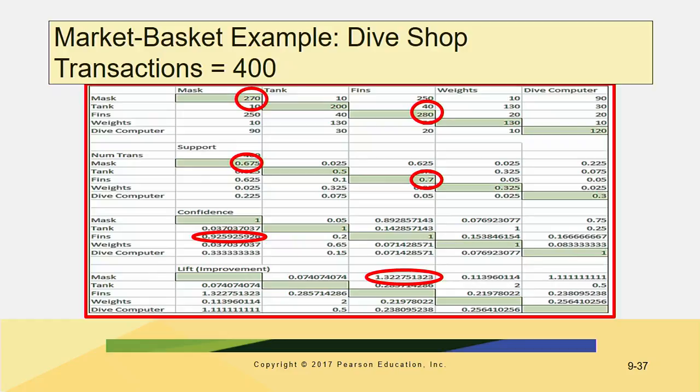There's also something called support. Support doesn't really look at the cross listing. It says of the 400 transactions, 270 included a mask, so that was 67%. 280 included fins, so that's 70%. Now that's useful. I can see the combinations and the percentage.